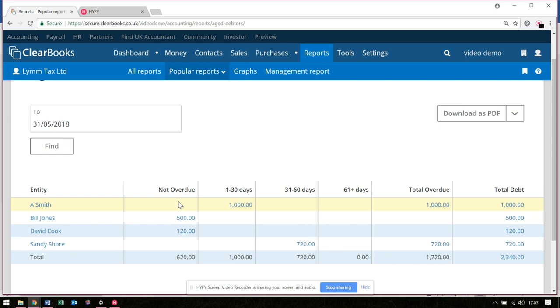If your bankings are up to date and you still think that there's something wrong with it, for example, let's say we look at David Cook and we think, well, hold on a minute, I'm sure he's already paid that £120. Why is it still showing as outstanding? Then the chances are that you've probably done your explaining of your bank transactions incorrectly.